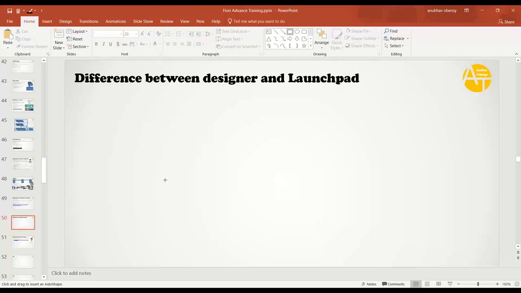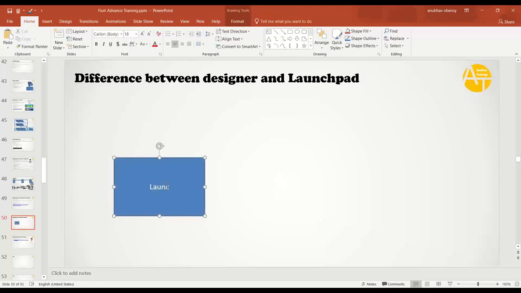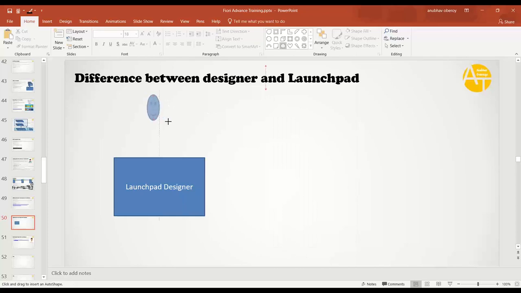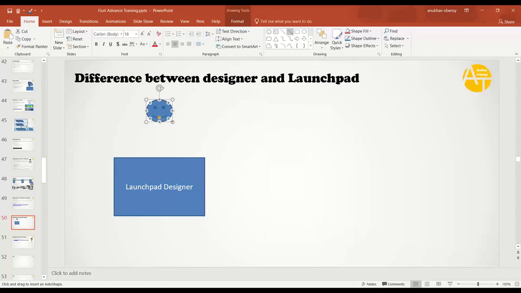So a Launchpad Designer will be used by a Fiori security consultant. To do what? Do we design games using this? Do you design Subway Surfer, PUBG using this? No. What do you design with this? It's a designer. What do you design? You will design a launch pad using the designer.